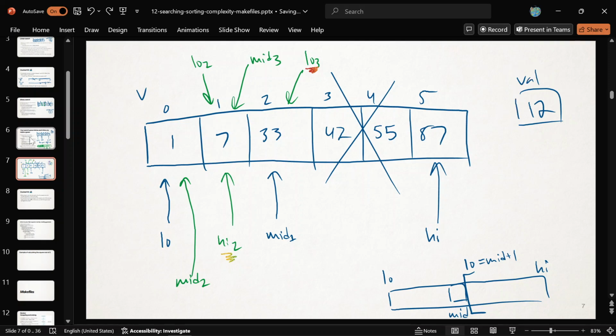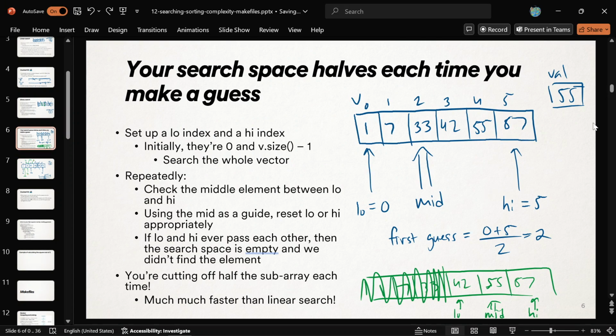Okay, and actually maybe this one's the better example. I'm looking for a 33, right? 33 is at my midpoint, but I'm looking for 55. I compare. 55 is bigger. So if it's anywhere, it's between here and here. So the high doesn't change, but the low changes to mid plus 1. Okay? So when in doubt, draw it.